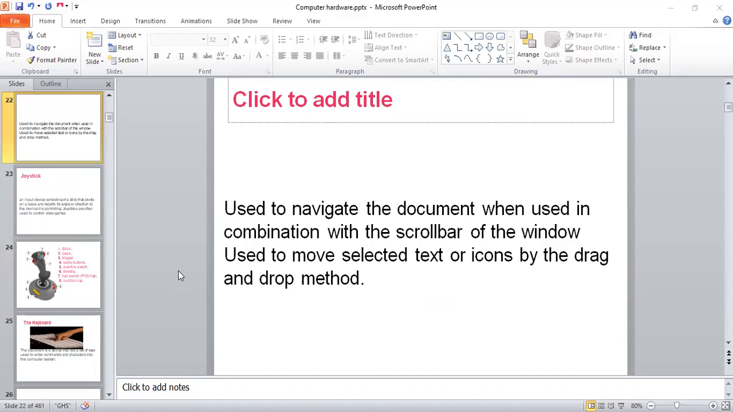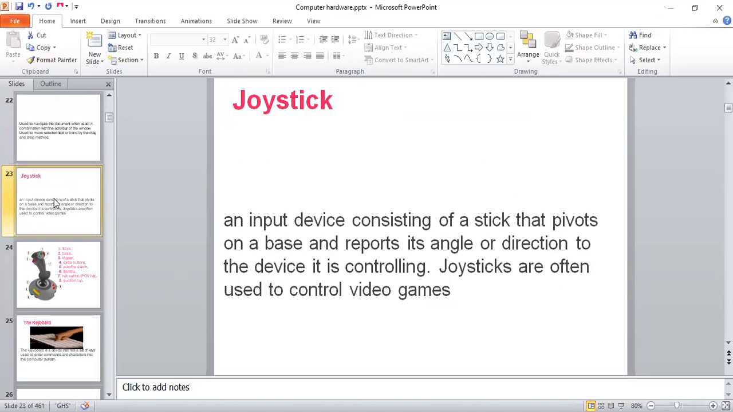And thereafter, we move to what we call the joystick. Joystick. A volunteer to read us that slide. I want to have an interactive class. I'm going to put on Tasha Kemanzi. Kemanzi? Yes. Read us that slide, please.